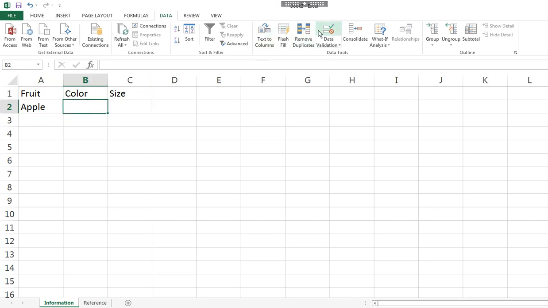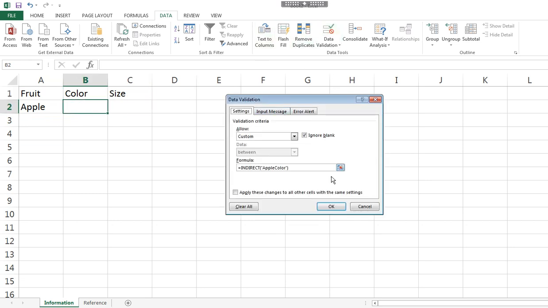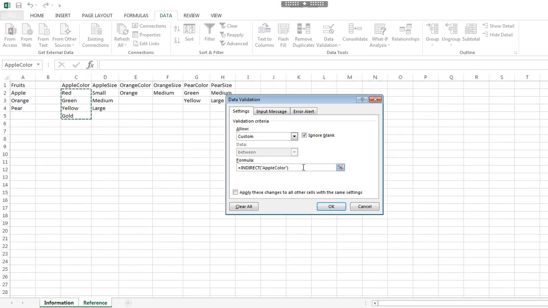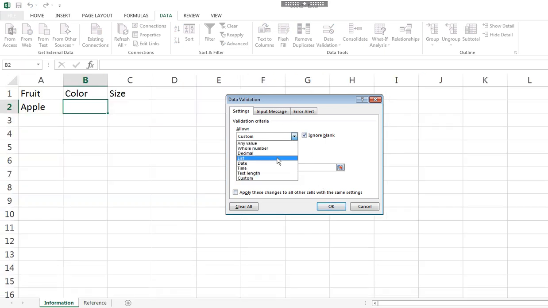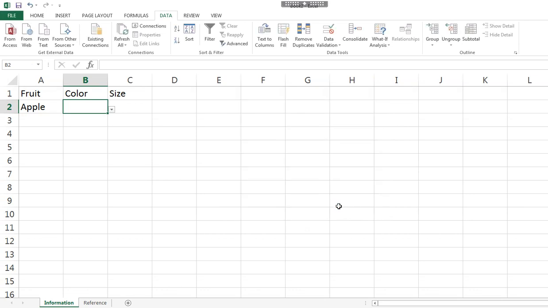That does not work. Let me go back to see why that did not work. Indirect, apple color. And it shows me what apple color will be. Oh, I said formula. I meant to do list here. I'm going to do that. And you see that it pops down the list.